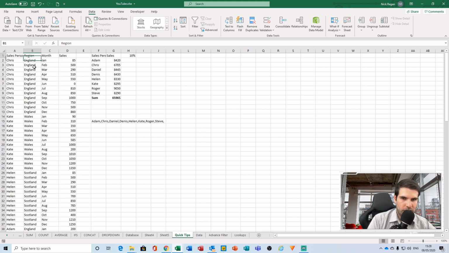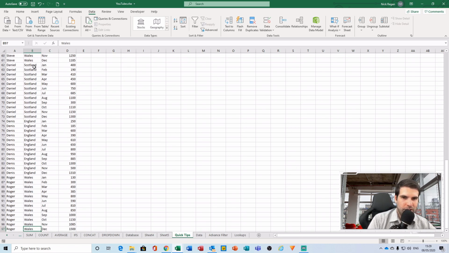So if I go Control Up, it will jump straight to the top of column B, and Control Down, I'll jump straight to the very bottom of my data set. Okay, so if I scroll down, you can see it's the very last record on row 97.